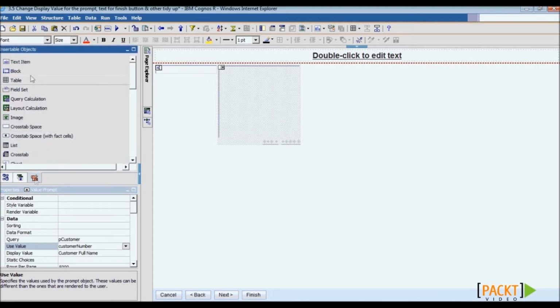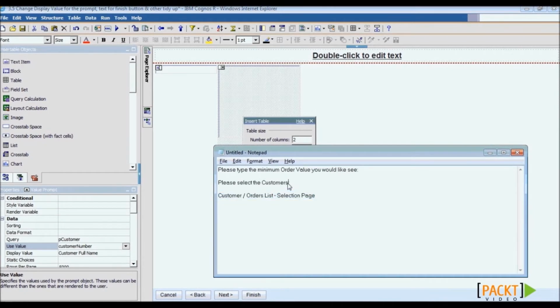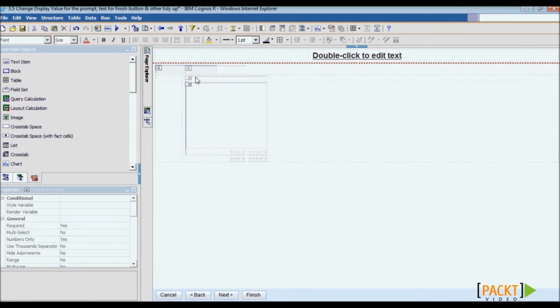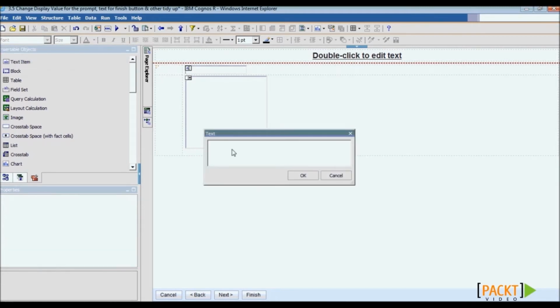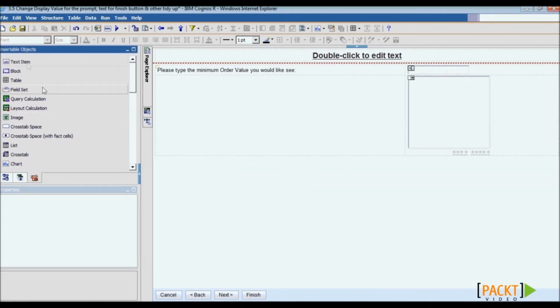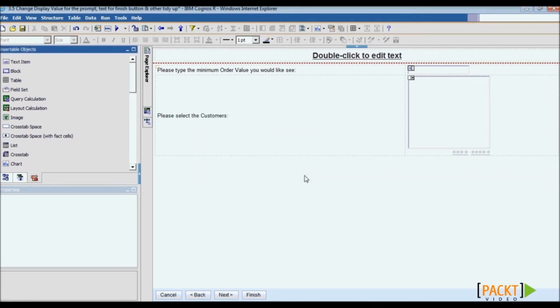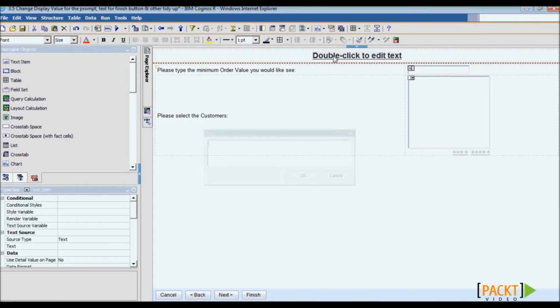Now let us quickly drag a table from the Toolbox and paste it in here. Select 2 rows and 2 columns and hit OK. Now move the prompts into this table. Also drag text items from the toolbox on the left into the report and enter text like this. I'm actually copying the text from a text file that I've already prepared to save our time. Also, double-click on the page header and type appropriate page header text.